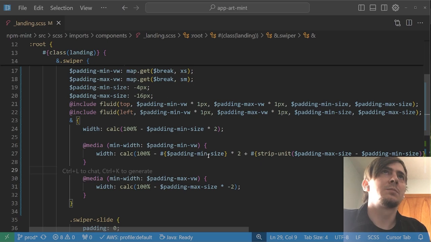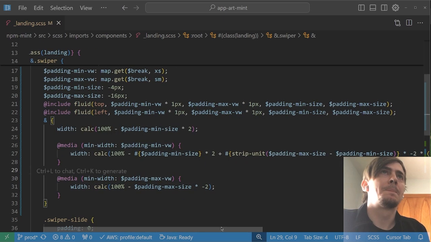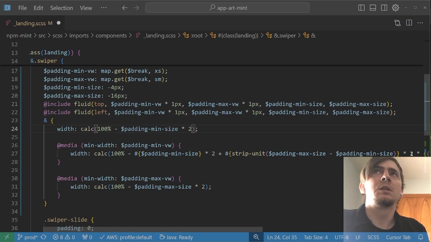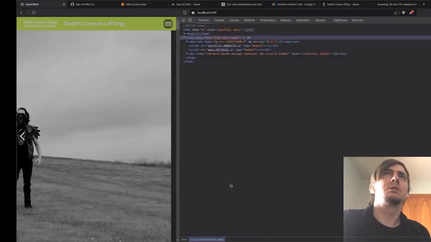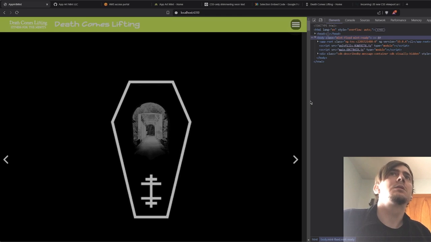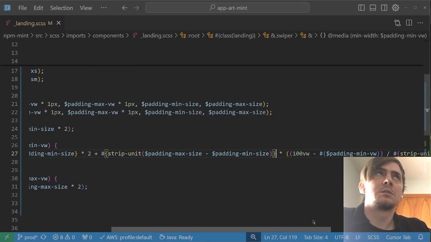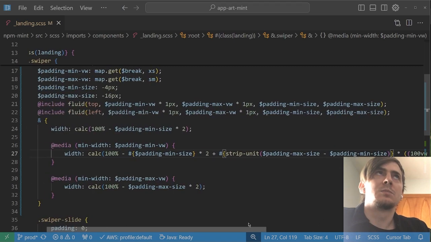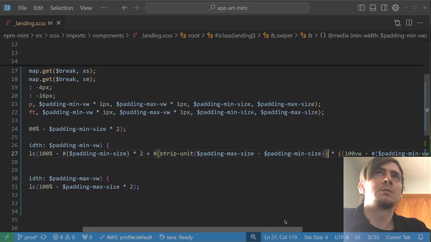100% minus padding min size times 2. Get rid of those. Keep that. Let's get rid of this ×2 here and see how that affects things. It did not. Plus max size, which is -16, minus min size, which is -4, so -12.